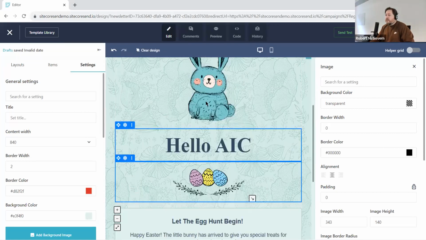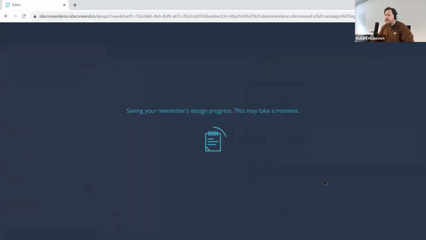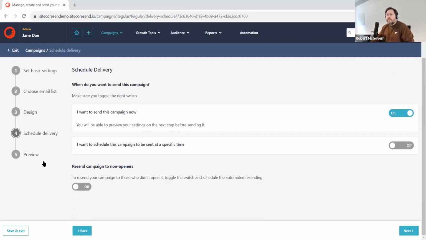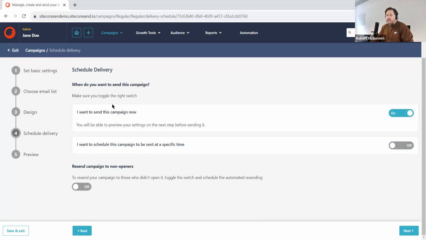So once you've got it just the way you like, you can go up and you can save it as a template or save it as a draft if you want to keep working on it later. You can also continue on your campaign and say, fine, I want to use this as my email campaign or my design for the campaign. Then schedule delivery. So you can send it now, or you can pick a time that you want it to be saved or sent. And there's also, so we're going to do send campaign now.